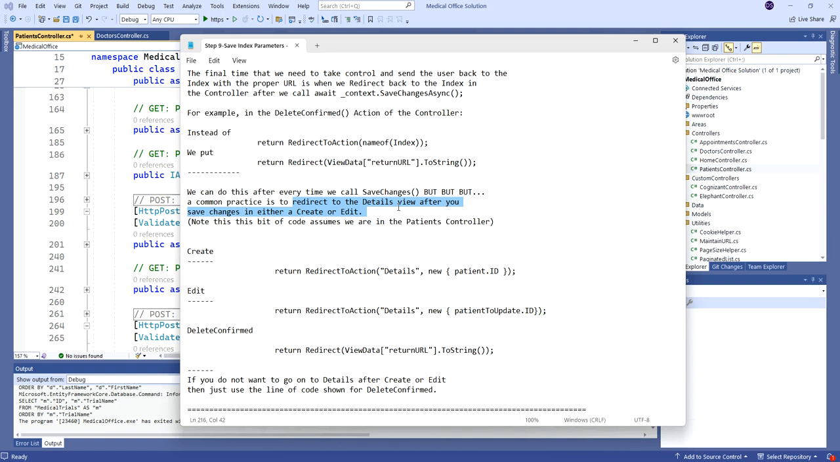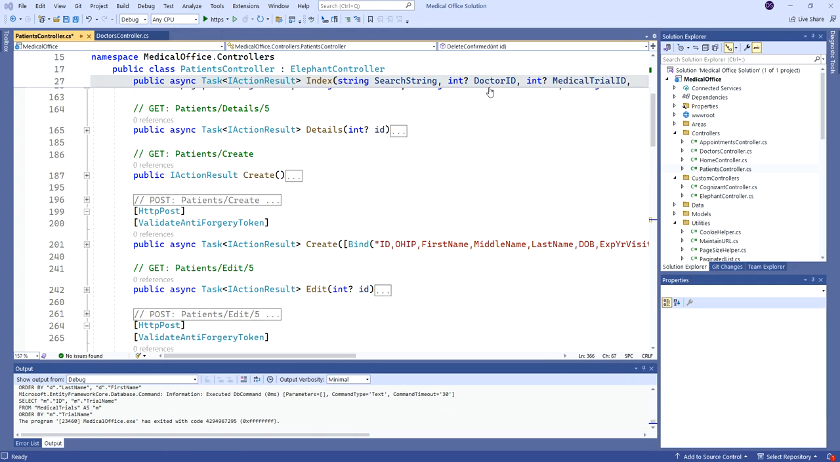So a good common practice is, after you successfully create or edit, redirect to the details. That way, all the details for the entity that was just created or edited are on the screen, and it's reassuring to the user to actually see that. We could just go back using this line like I just did in the delete. We could use it for all of them, but it's good practice to go to details instead. So that's what I'm going to do in these 2 controllers.